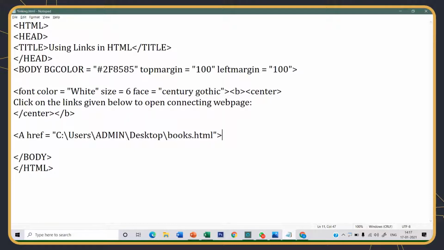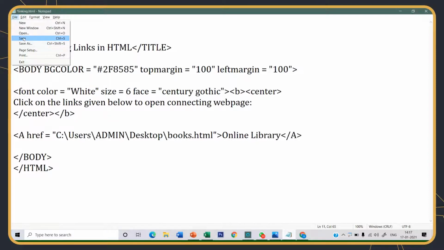Which text should appear on my web page? I'm displaying here Online Library. Then close the anchor tag, as it is a container tag. Now I have created one link. Save it. Let's see it in the web browser.